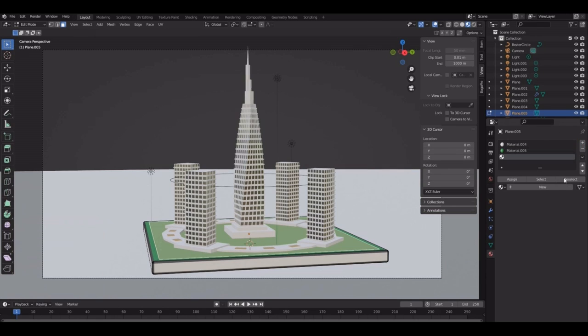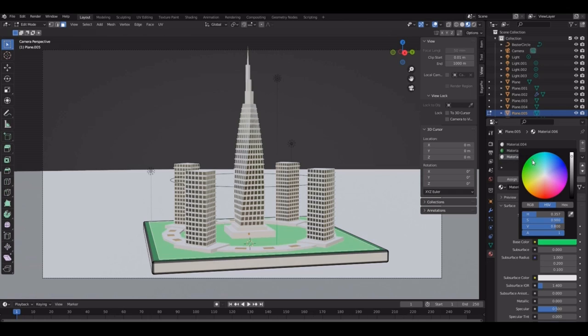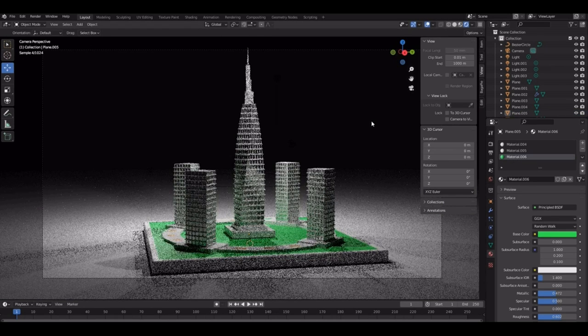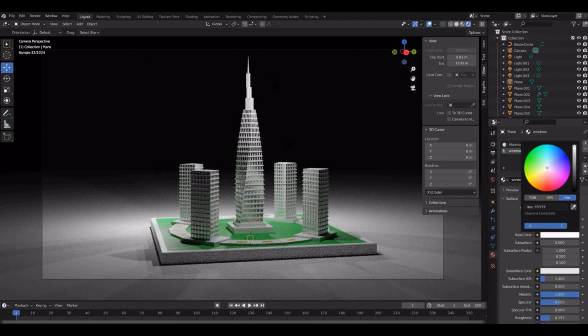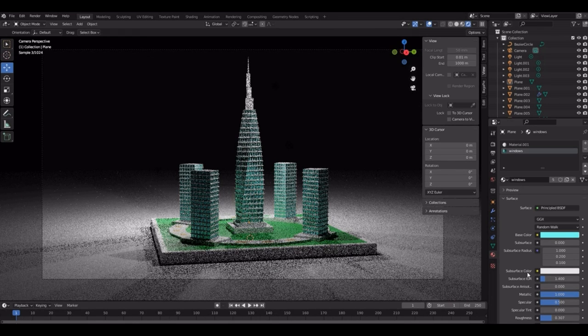We will add a white border. Now just give a bluish green to the window panels. And you are done.